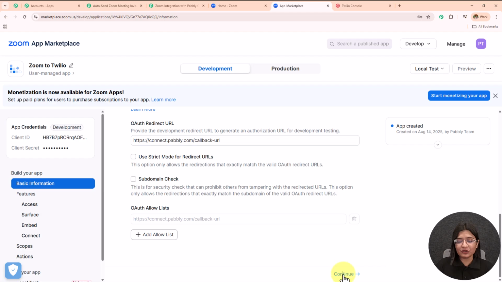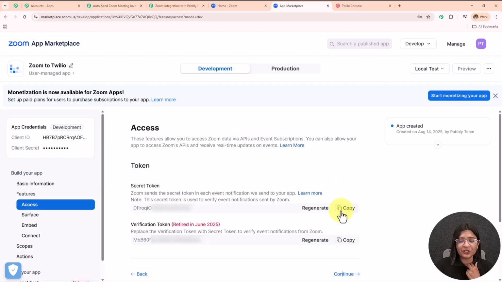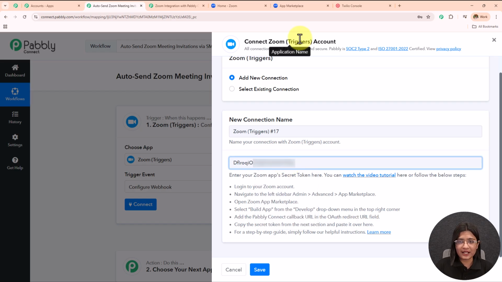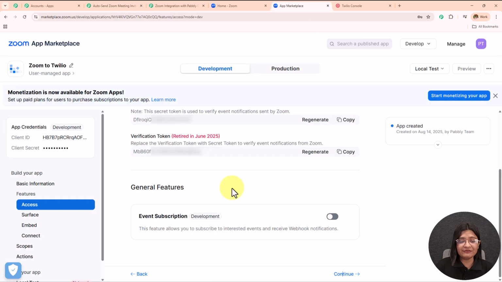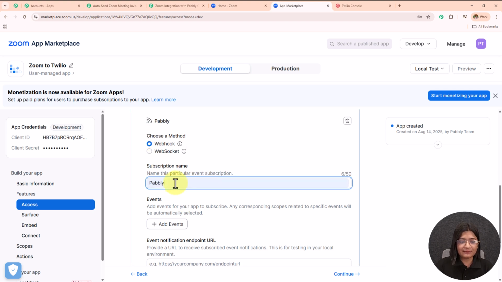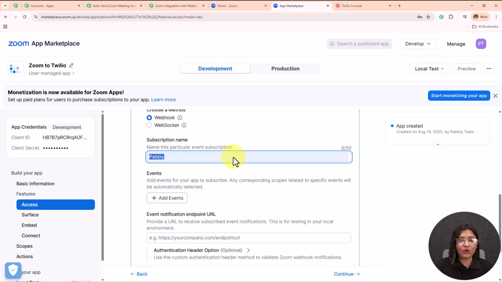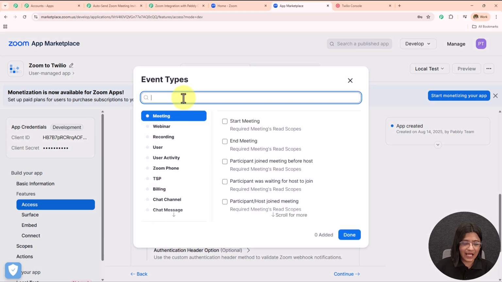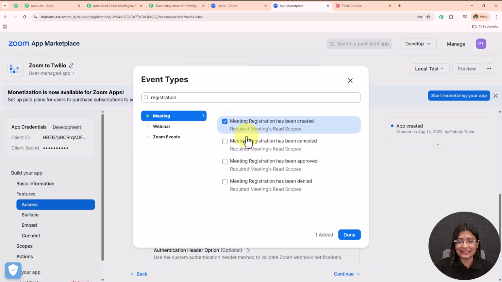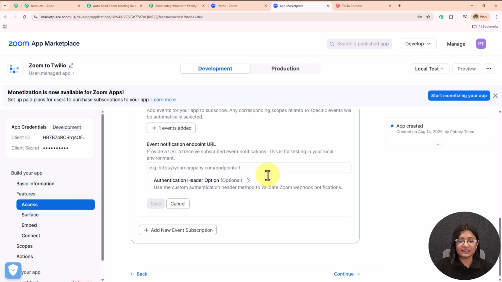After doing this, I have to click on continue, and here a secret token is provided to me, which I'm going to copy and simply paste over here. I'll go back, and if I scroll down in the features, I have this event subscription. I'm going to toggle this on, and then add the event. I'm going to choose a method as webhook, and then name the subscription Pabbly. You can name it according to your choice and preference, and then we are going to add the event type. Here I'm going to add the registration. I'm going to select the registration. Meeting registration has been created, and then I'm simply going to click on done.